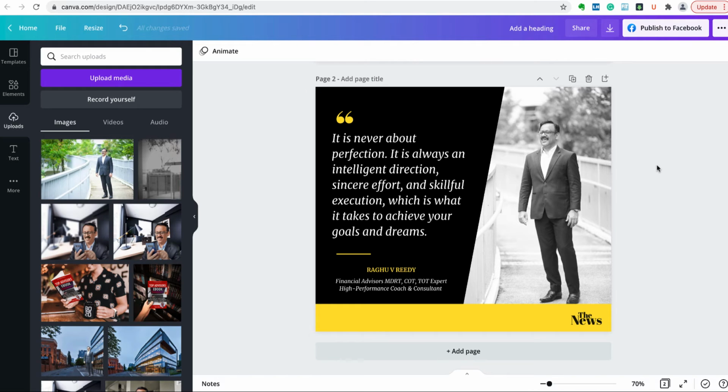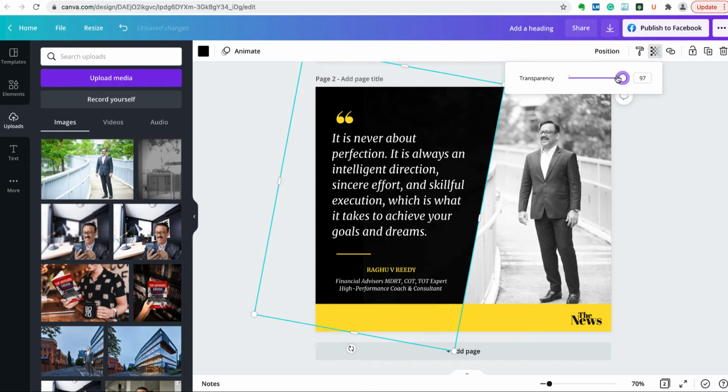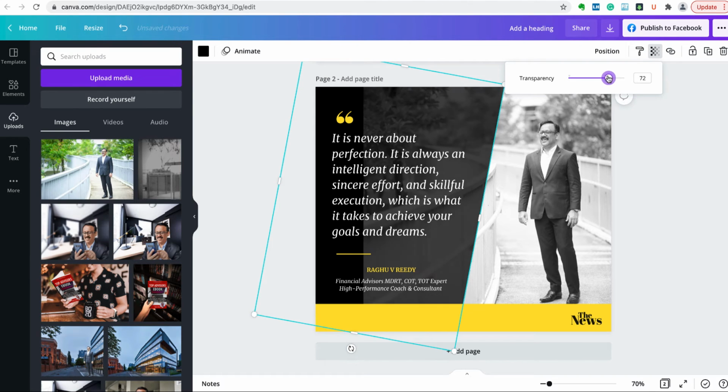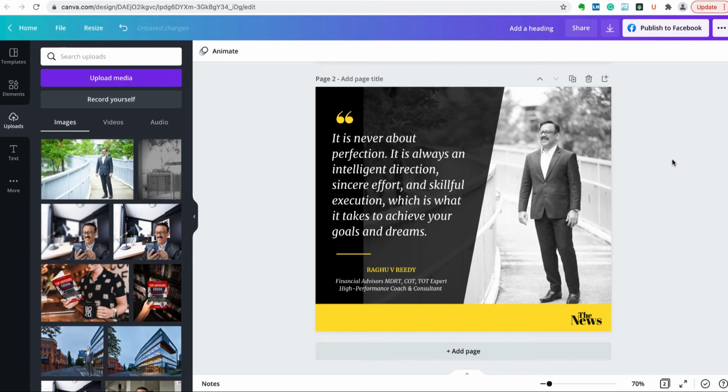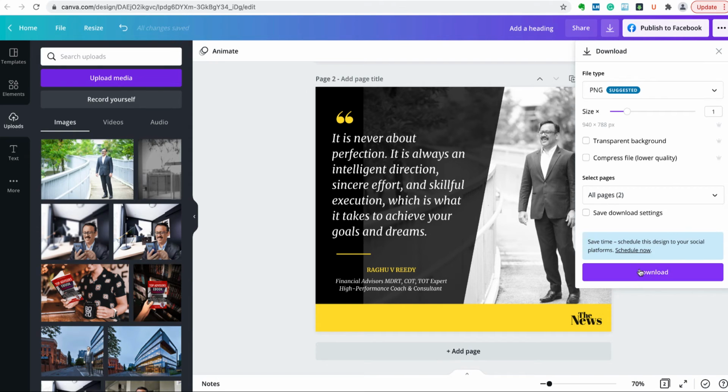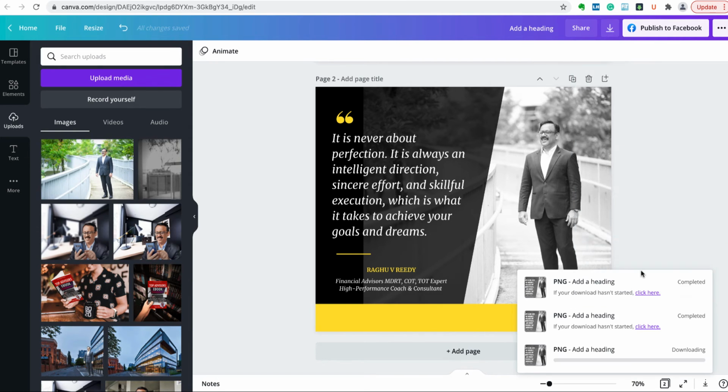Now if I want this to look even more elegant, what I can do is click here and make it a little bit transparent, right? Make it a little bit transparent so that the background image is visible, and this looks beautiful. So I can just download this post and post it onto social media.